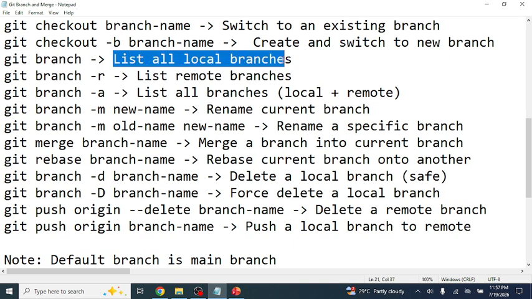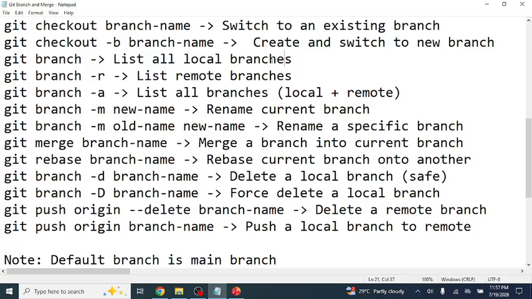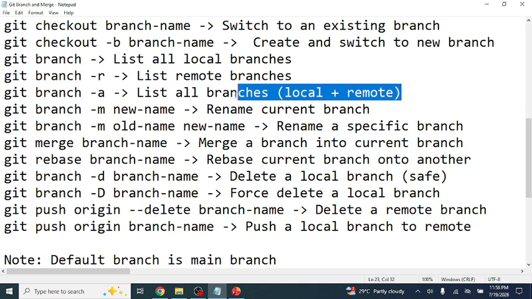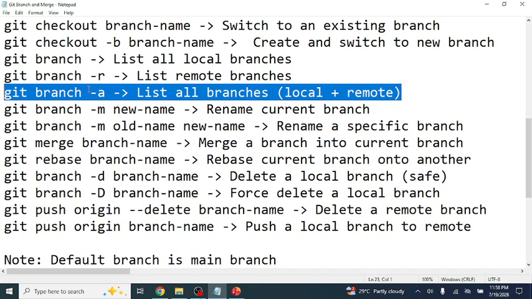Okay, if you want to see how many branches there are, use the command git branch. It displays the list of branches. Now next one, git branch -r. Now we can see remote branches. If you want to see local branches and remote branches, type the command git branch -a. We can see all the local and remote branches.